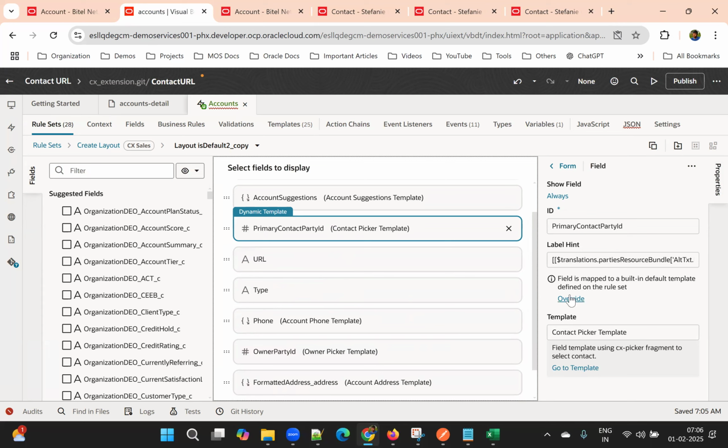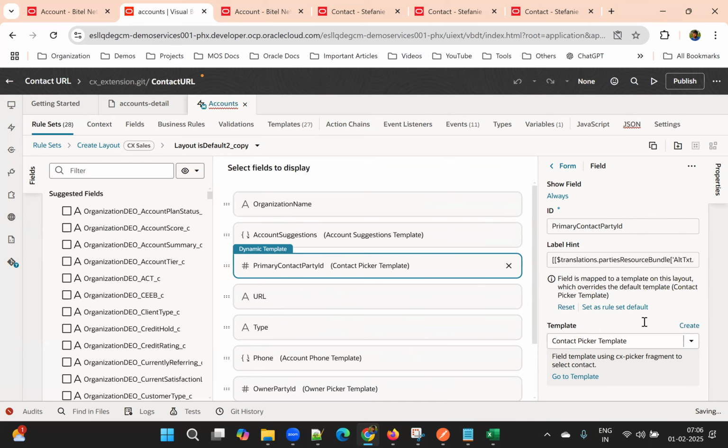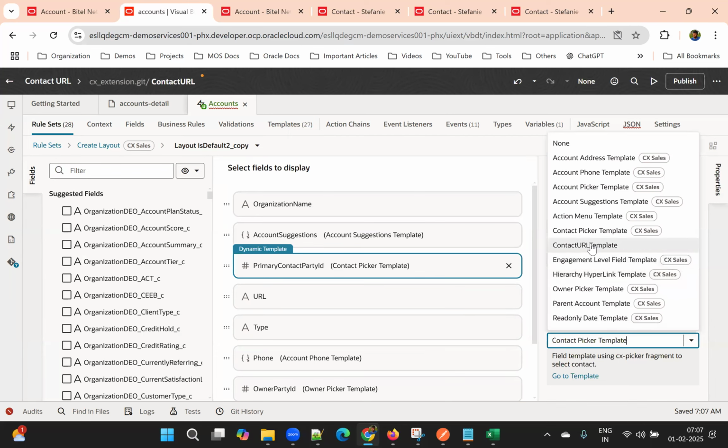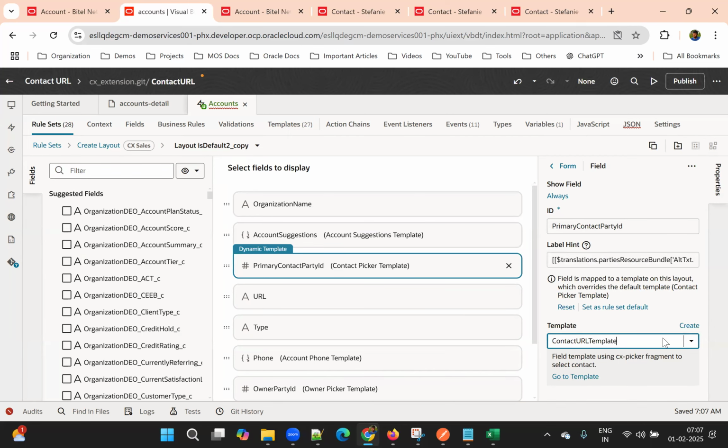There is some out-of-the-box template. If you want to overwrite this template, you can click overwrite and use your template. If it's a custom field, you just need to create a new template, add your code, everything in the template, and just associate it directly. So this is how you can add templates. You can make clickable URLs in the header page, create page, and edit page.